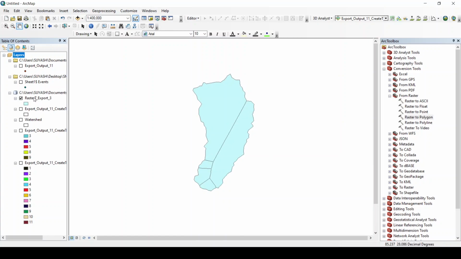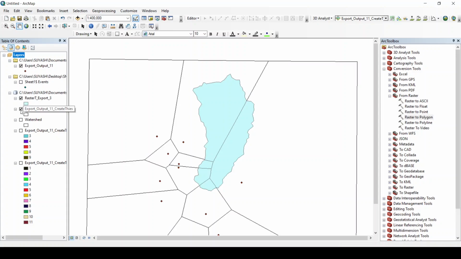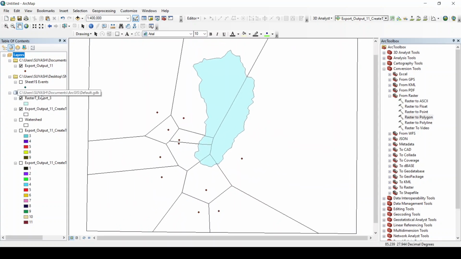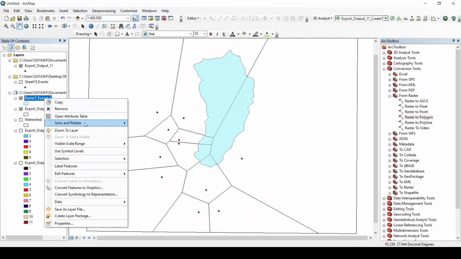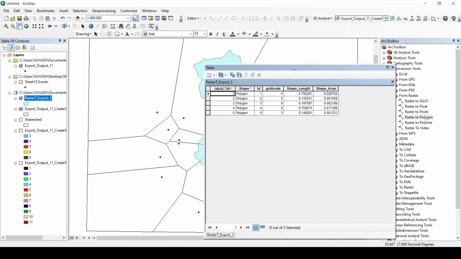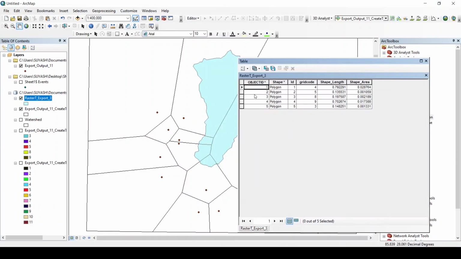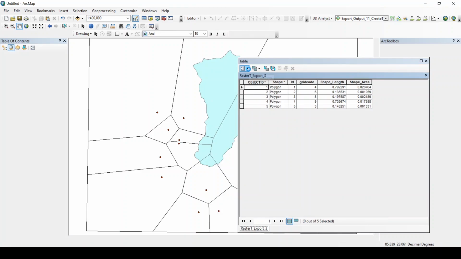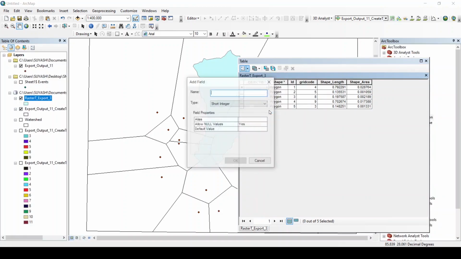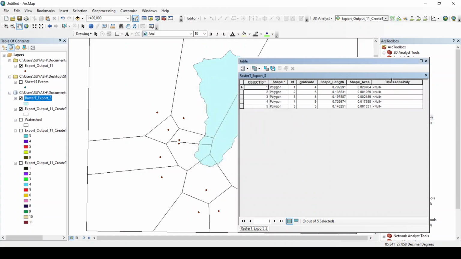Now you can find the areas of your polygons or your associated catchment. I'll just show you the polygons. There you go. Now go to attribute table of the raster, and you can see these are the attribute tables. We go to add field so that you can add, let's say, Thiessen's poly, given the name. Go to double, okay. I can calculate the area.